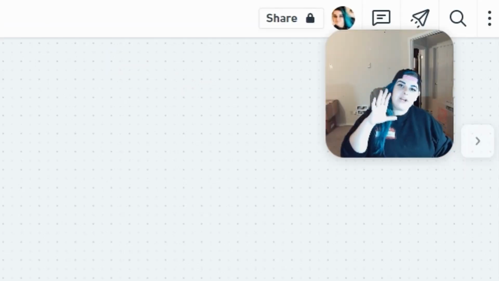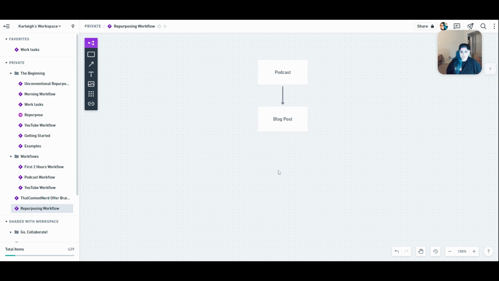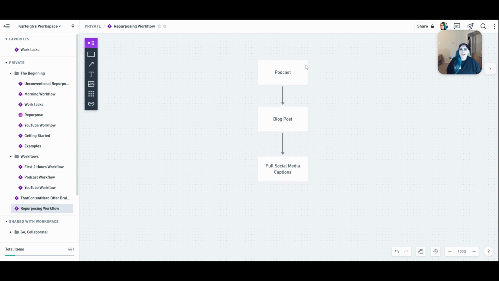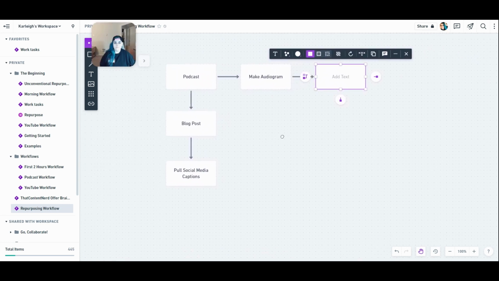For the purposes of today, we're going to pretend that you're a podcaster and you want to repurpose the podcast. So you're going to start by writing podcast right up here. You actually want to take your podcast and transcribe it into a blog post. Then I want to pull social media captions. And let's say I actually want to make sure that I pull an audiogram. So I will go to here and I'll say make audiogram. We'll move this sucker over.